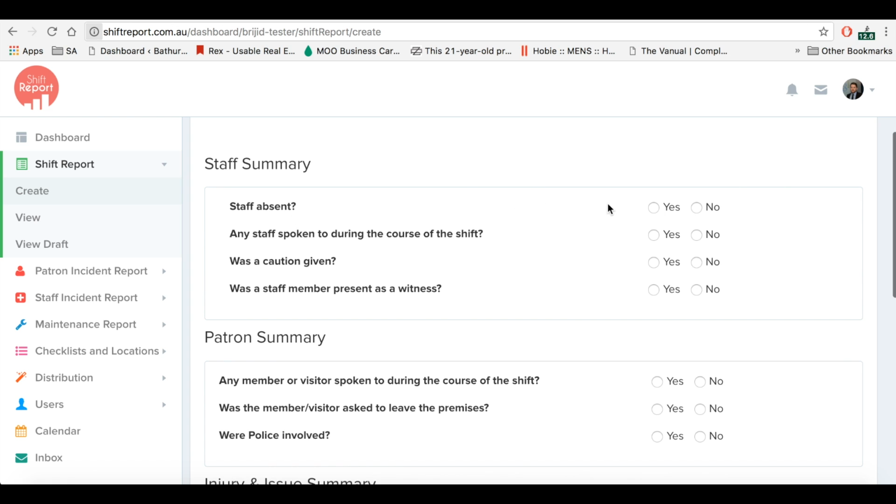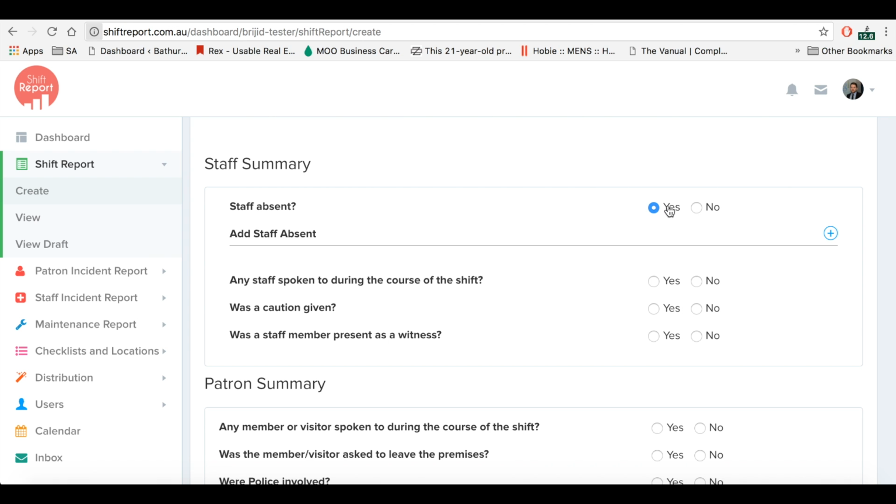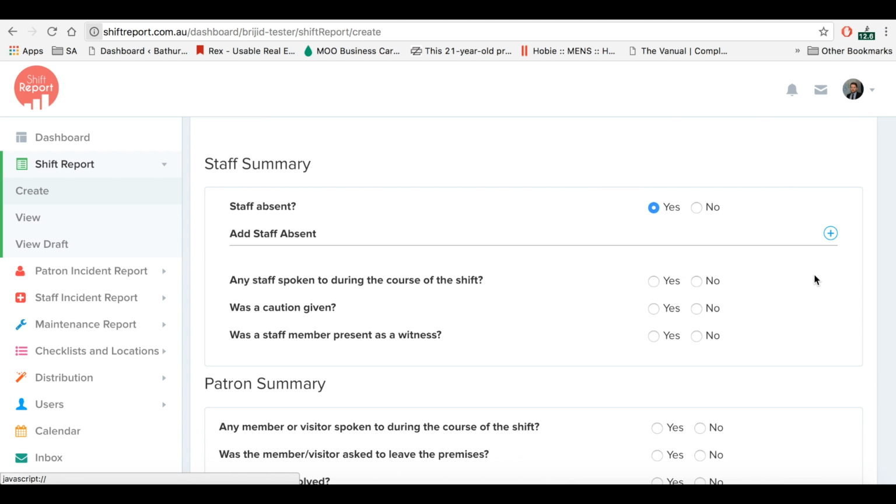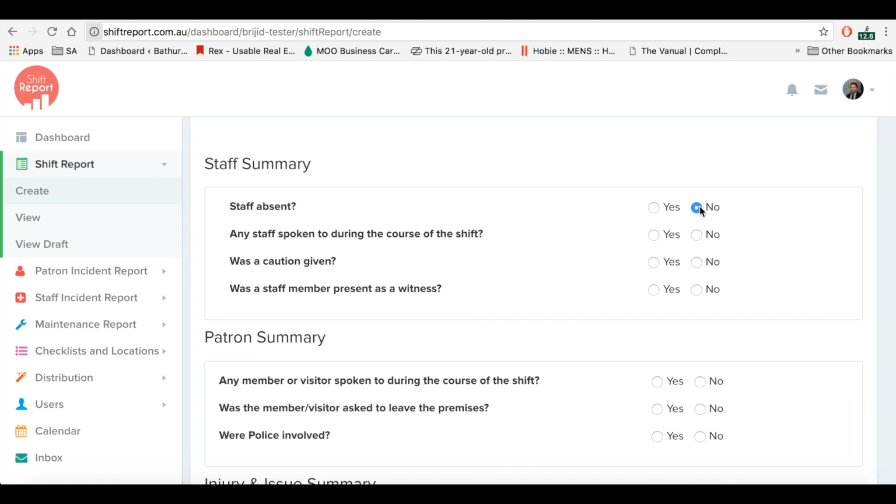The shift report starts by completing the staff summary. This is a quick overview of what occurred during the shift from a staff perspective. If a staff member was absent, obviously you can click yes. And then you click the add more button to select who it was and input that information there. Was the manager advised? Yes. John Smith was advised. If we do that, we can easily delete it if that was incorrect information, or we can just click no.